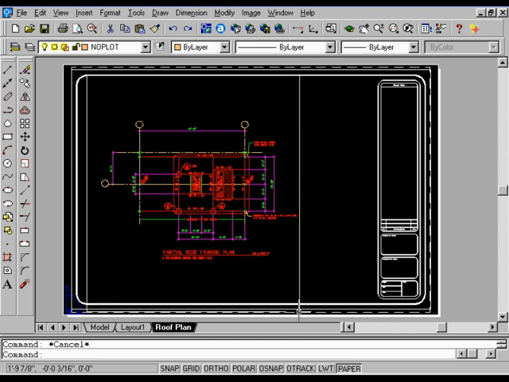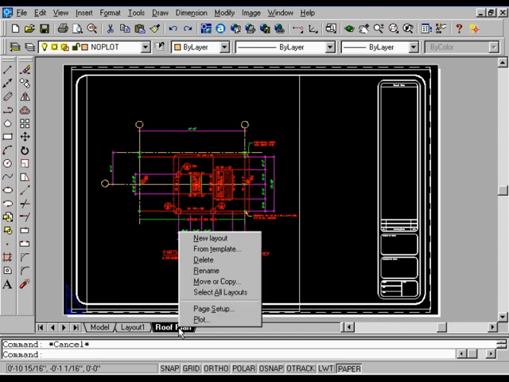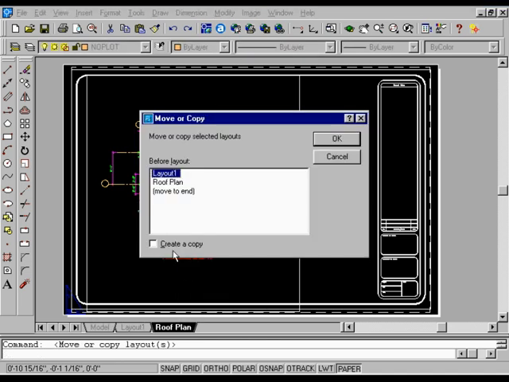Copying an existing layout. Copy the layout. Right-click the Roof Plan tab and then choose Move or Copy. In the Move or Copy dialog box, select Move to End. Select Create a Copy. Then choose OK to create the Roof Plan 2 tab.